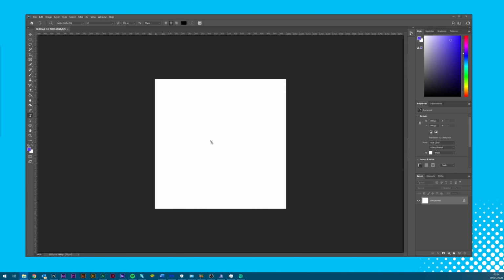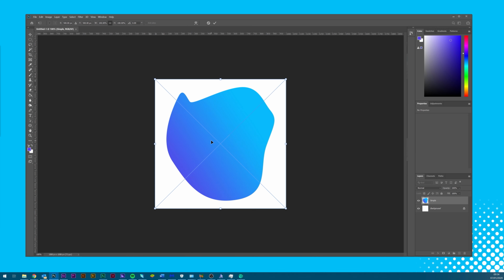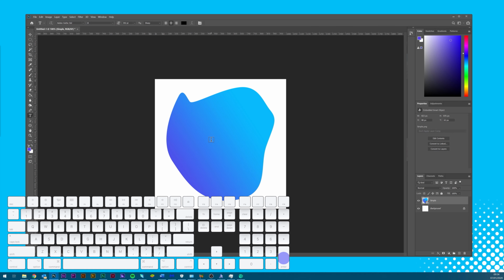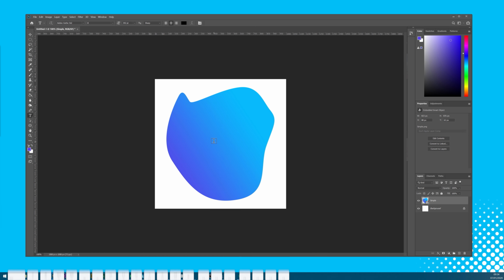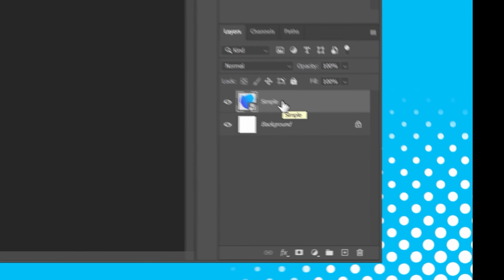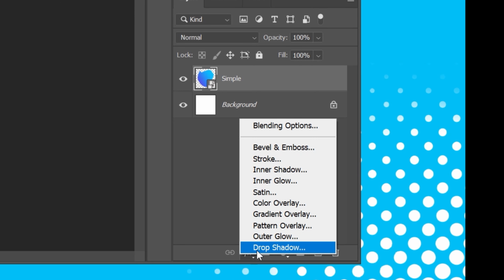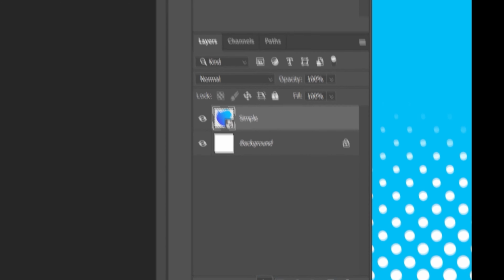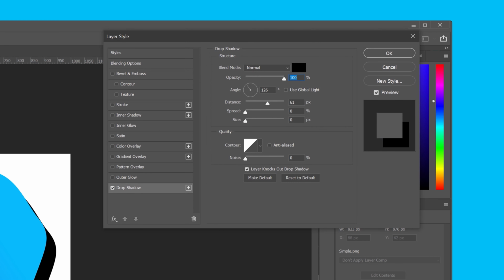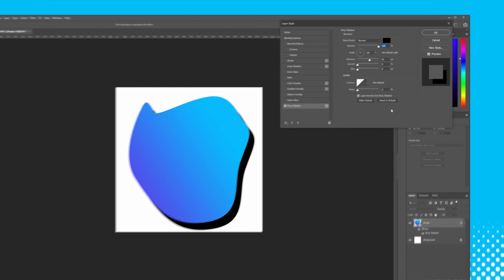Now I'll drag and drop a graphic into my image. I position it to where I want and hit Enter to place the subject. With the graphic selected in the Layers tab, I can head over to the bottom right-hand side of the screen, click on the small FX button, which might be a square on your version, and select Drop Shadow from the pop-up menu. A window will pop up and give you various options that you can adjust to your liking.